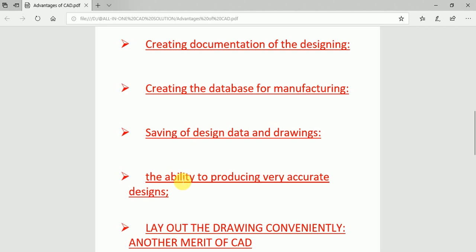Next is the ability to produce very accurate designs. A very accurate design means that if we have to draw a line of 10 centimeters, in manual drawing it happens to be 10.1 with a pencil, but in CAD software it is accurate to 10, not 10.1 or 10.01. That's the accuracy of design. In a 2D or 3D model we can rotate and visualize the model from all views, like a 360 view.